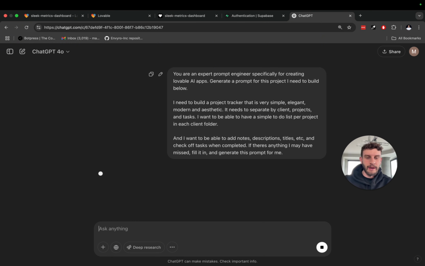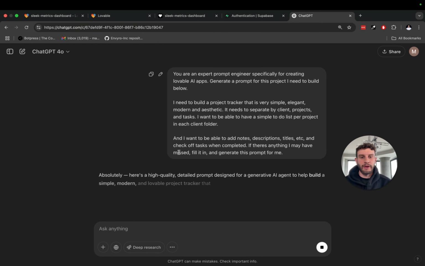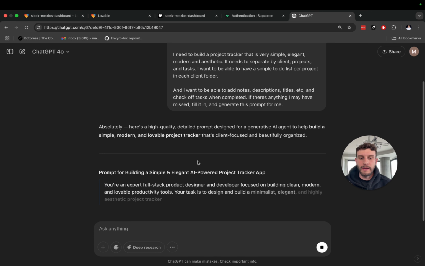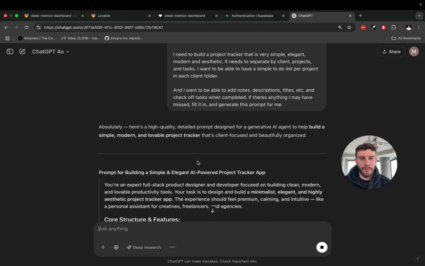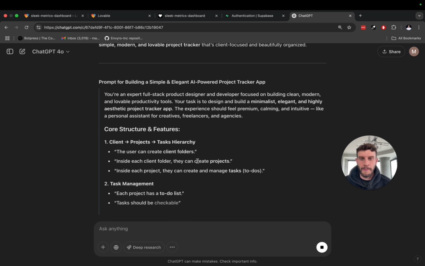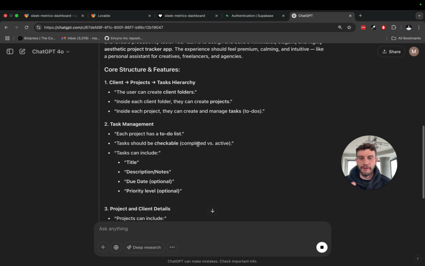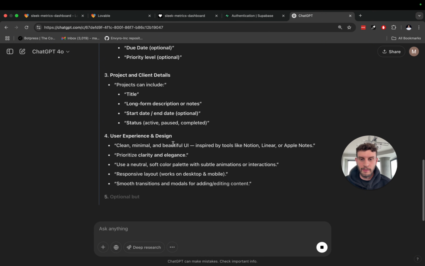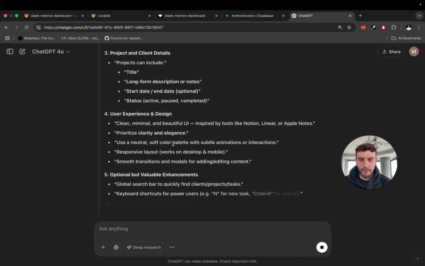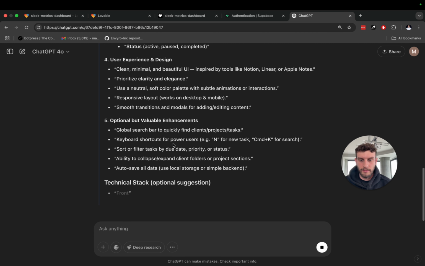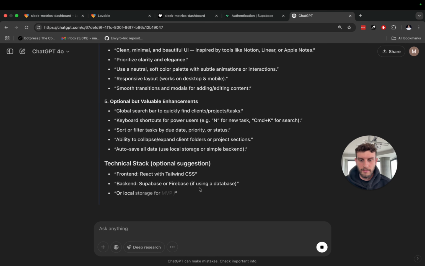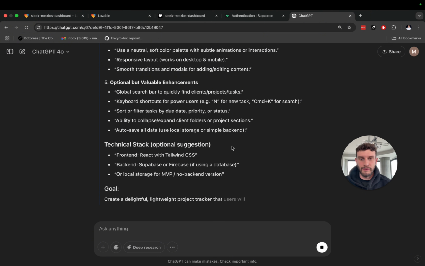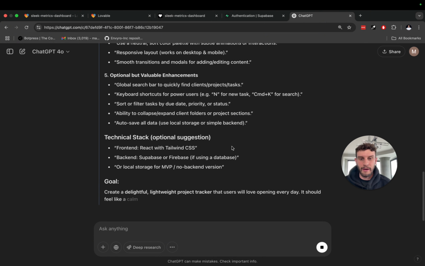So I guarantee I could do that even better, but just for this, I'm going to go with this and let's see what it does here. Okay, so it's telling you the functionality. It's adding some things in that I might have missed. It's doing good. Awesome. So I'm actually going to get rid of this technical stack because I don't want to confuse Lovable at all. I'm just going to let Lovable pick what it needs to use.